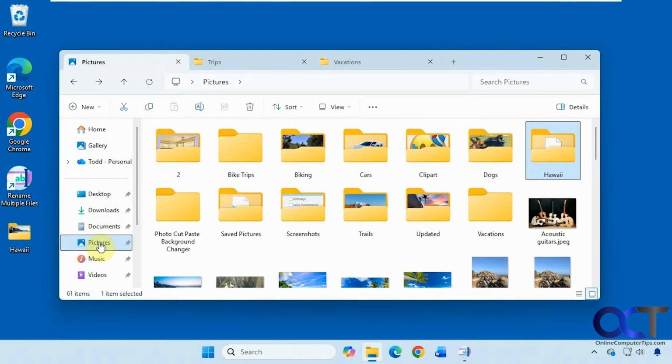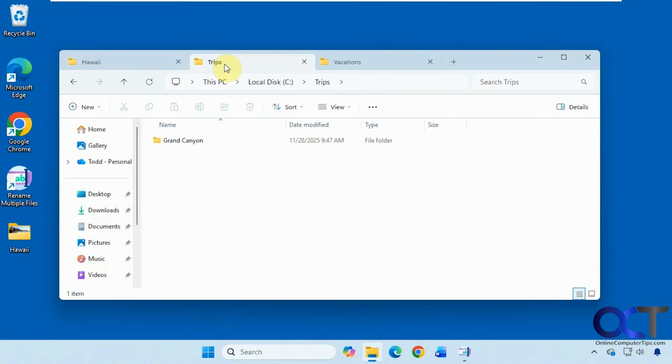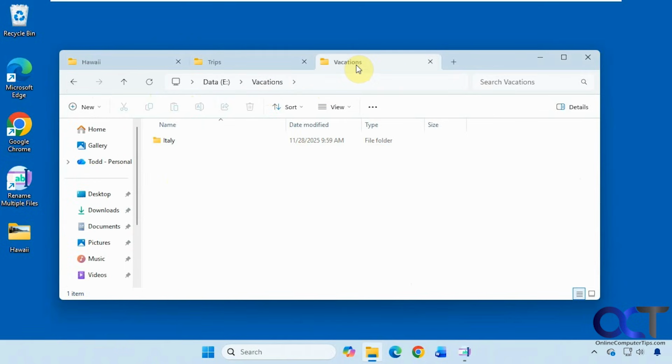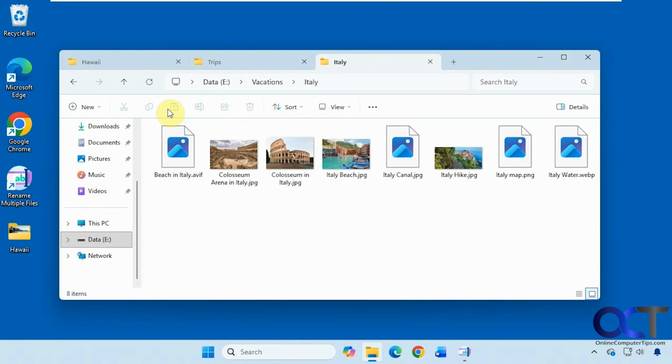In the Pictures folder here, which is one of the default folders in Windows for this user, I have a Hawaii folder with some pictures in there. And then I also have a Grand Canyon folder with some pictures. And this is on the C drive itself in a folder called Trips. And then I have a Vacations folder on the E drive with a folder called Italy with some pictures there as well.